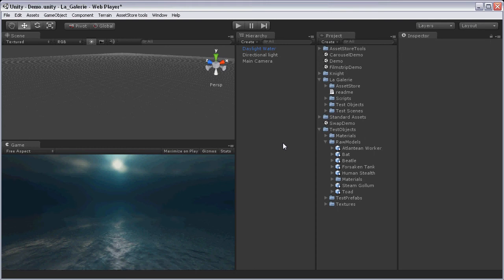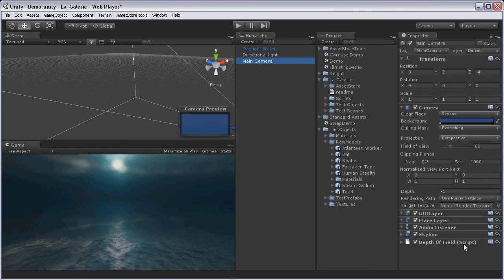Hello. In this video, I'm going to quickly demonstrate how to prep your objects and scene for use with the Galerie script collection for the Unity game engine. As far as the scene goes, you can pretty much set it up however you like, whatever you think looks nice. For this demonstration, I'm using Unity Pro, so I have the Pro water in the scene, and I have a skybox and depth of field applied to the camera. This gives a pretty nice effect. But like I said, you can set it up however you think looks nice.